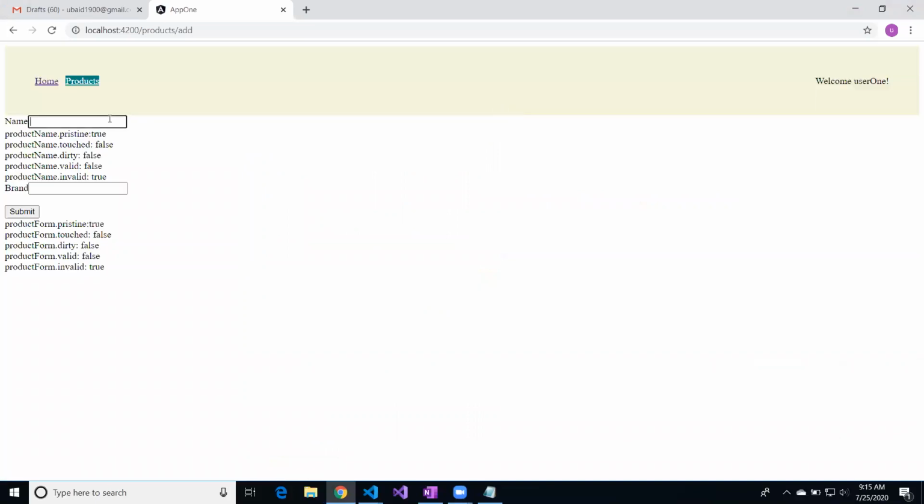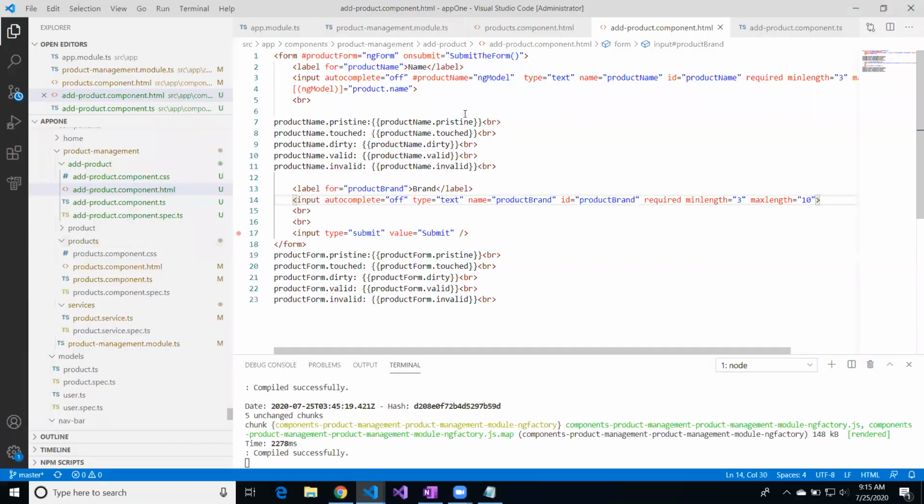Okay. So as I start typing, the minimum length is 3. So until 3, the valid should still be false. So 1, 2, 3. Now valid is true and invalid is false. The form still should have been okay because I did not assign any property to it or give it an ngModel. Maybe it's acting as just valid from Angular's point of view.